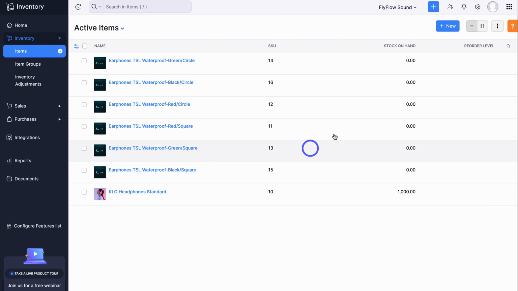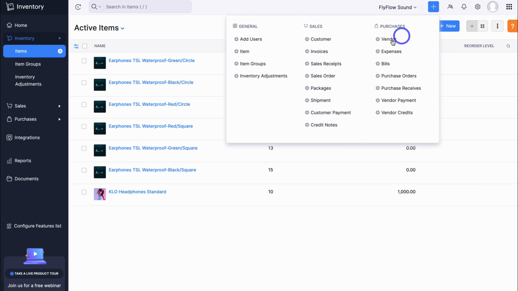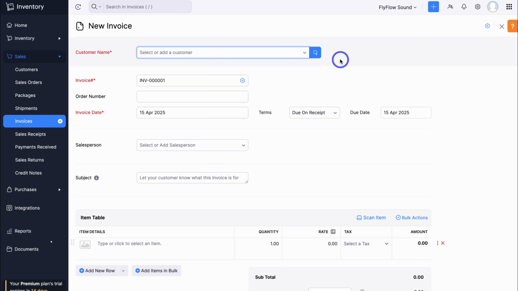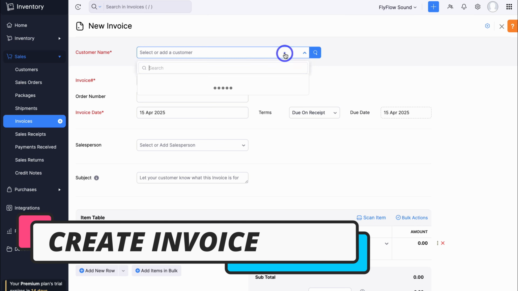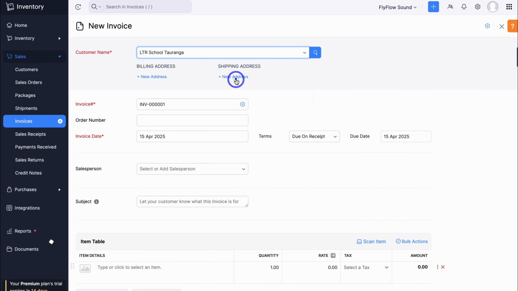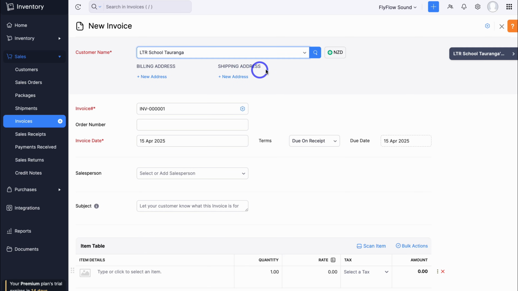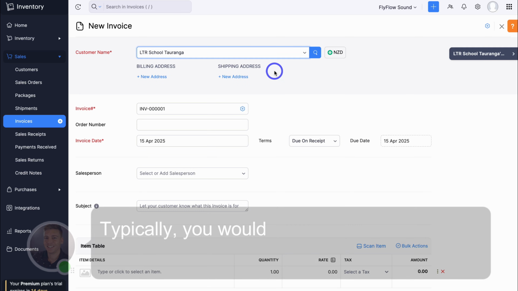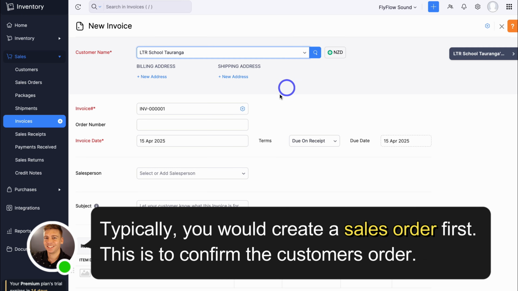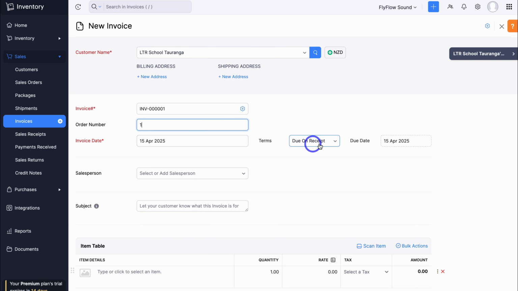Now let's navigate over to quick create and create our first invoice. Let's say that we have a new order. This customer over here, LTR School Tauranga, wants to bulk purchase some audio equipment, in particular headphones, for their students. As you can see, this is our first invoice. We can customize this if we like and change the invoice number, add the order number, invoice date, the terms over here as well as due date.